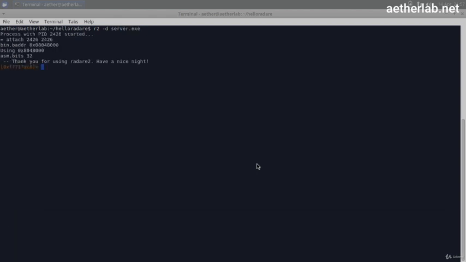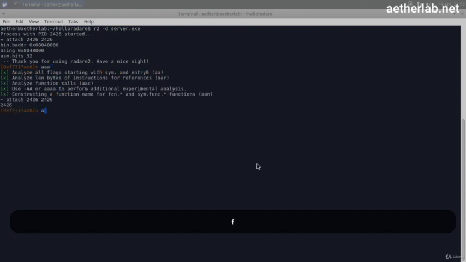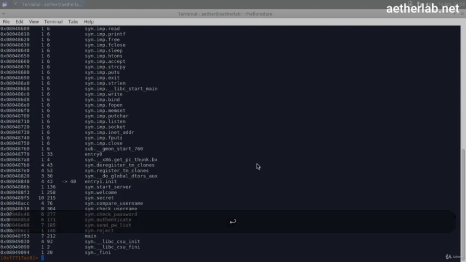At this point, the binary is loaded, but it's not executing yet. We will have to start it manually. So let's do the analysis. I will first list the functions again. That's always a good point to start.